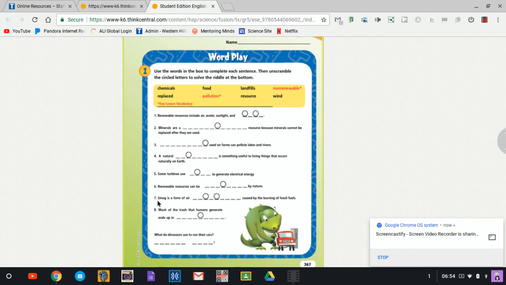Number 7. Smog is a form of air blank caused by burning of fossil fuels. Well, that should be pollution. And number 8, much of the trash that humans generate ends up in landfills.